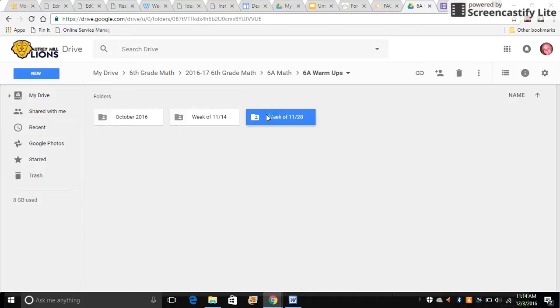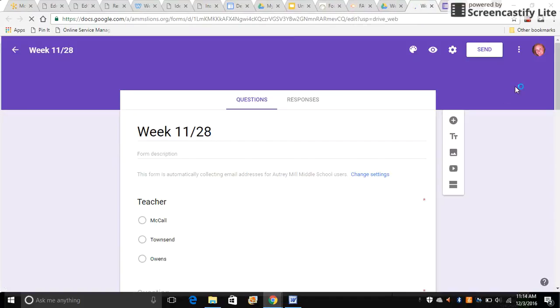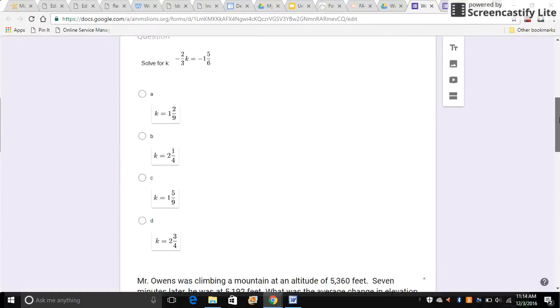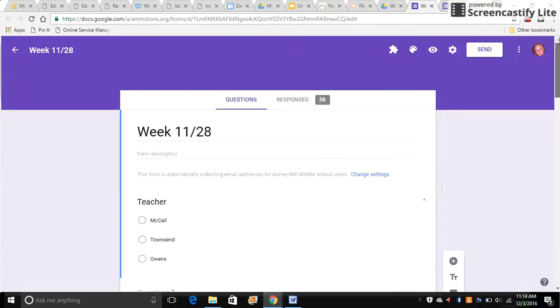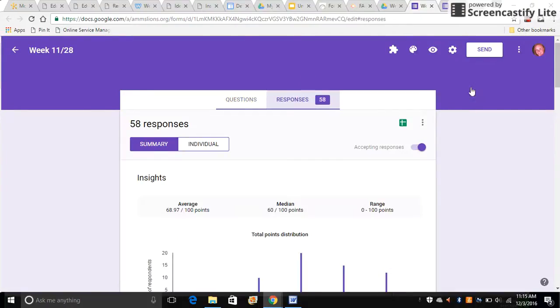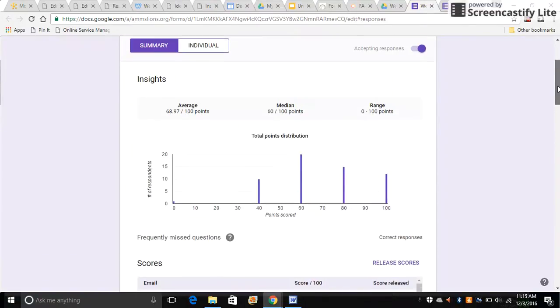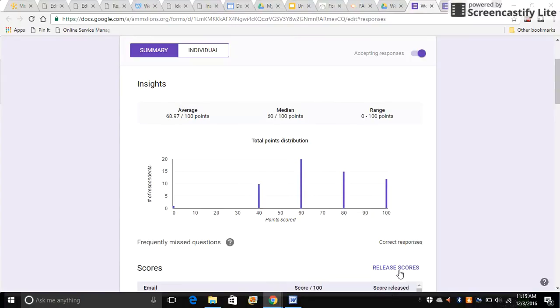I usually use them for warm-ups. So we sent this form out on Friday. We usually send it on a Google Doc on Monday and then send the form out on Friday. So you can see the responses here. And you can see their grades, and then you can see that the scores have not been released. If you hit this release score button, that's what sends them the email after.